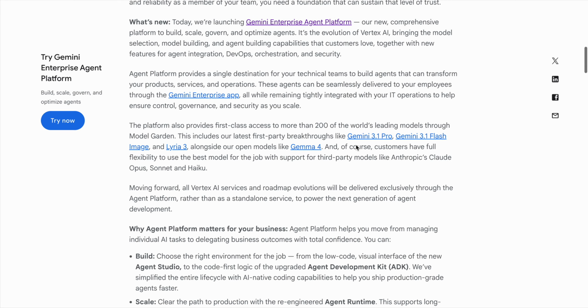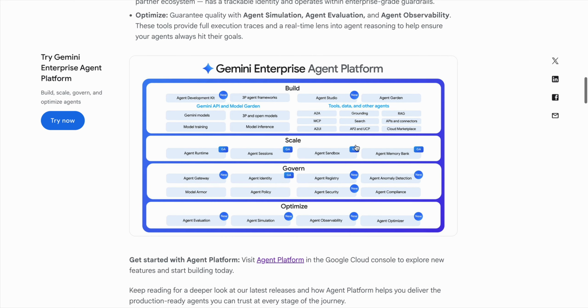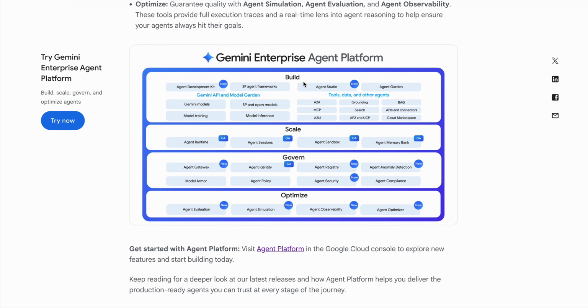so if I look at the platform, so under build, like these are the features. I will probably in subsequent weeks, and maybe it will take me months to go through each of them. But under build, we have this many features. Under scale, we have runtime, sessions, sandbox, agent memory bank. Govern, we have gateway, identity, registry. This is what we'll see. Anomaly detection, model armor, policy, agent security, agent compliance.